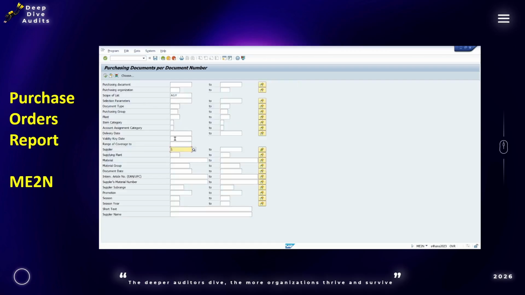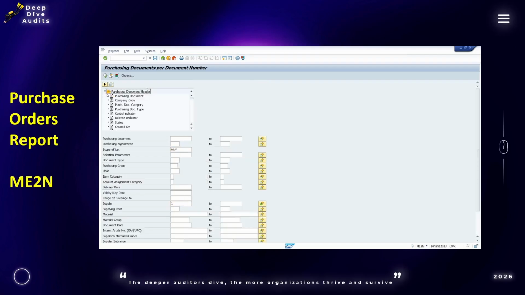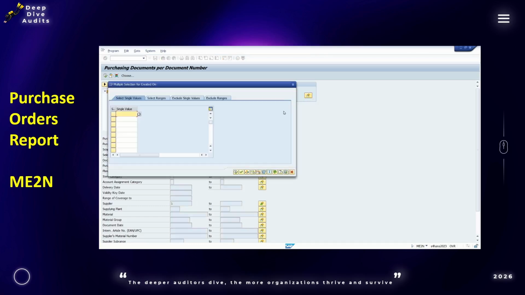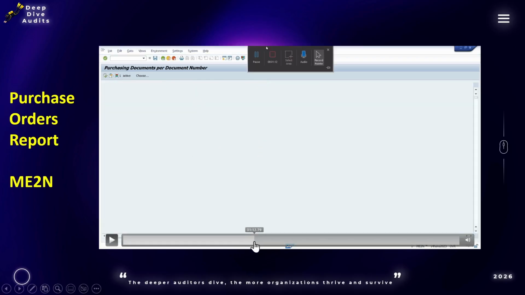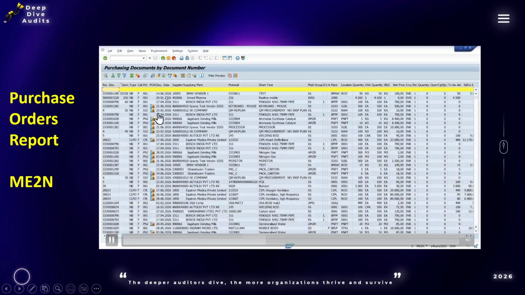Again, you need the creation date, right? The created on. So you have to get into dynamic selection, PO header, which will give you the created on. Select ranges, and there you will select the relevant date. Once selected, you have to press star. It will give you the list of the POs that have been created during the period of analysis, right?